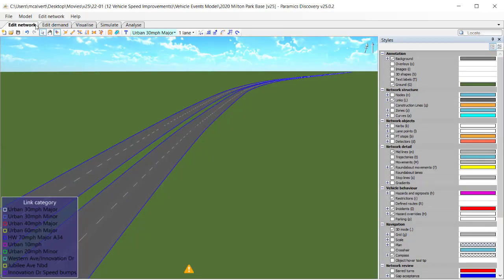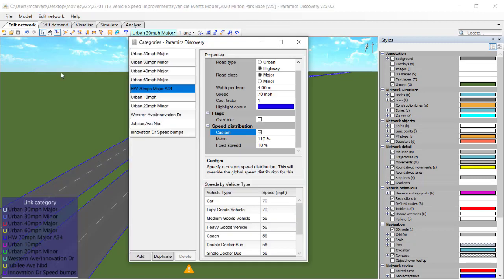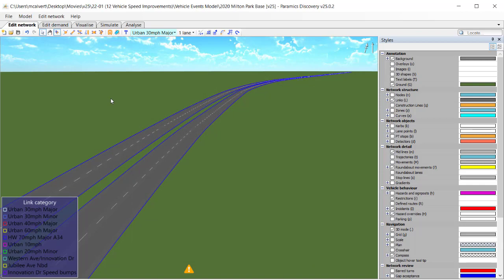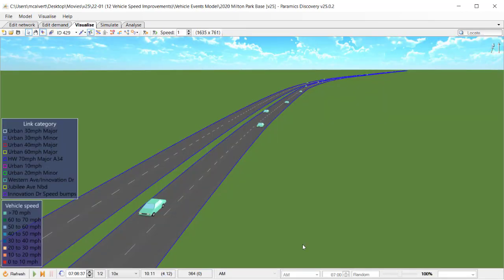So I'll just go back to my Edit Network tab, Categories, and you can see here I've set that customized speed distribution. The mean is 110%, so that will be 77 miles per hour with a fixed spread of 10. So it's sort of plus or minus 7 or 8 miles per hour. So we're looking for something between 70 and 84, and we're expecting our faster vehicles to be in the outside lanes or the ones that are passing in general.